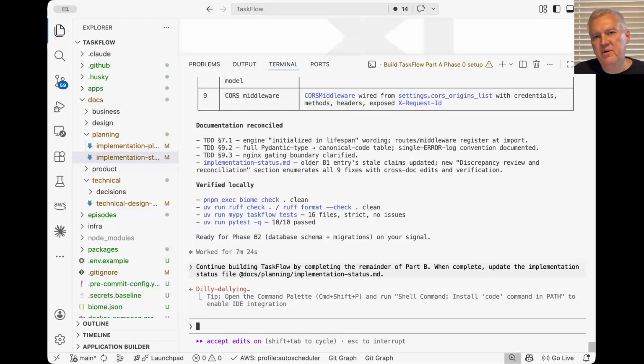I'm not going to make you sit here and wait for this. This will take a little bit longer. But after this is finished, I'll go through the same review process. I'll tell it to review all of part B that it just finished. I'll go through and do any fixes of inconsistencies that it finds, and then I'll be ready to move on to part C.